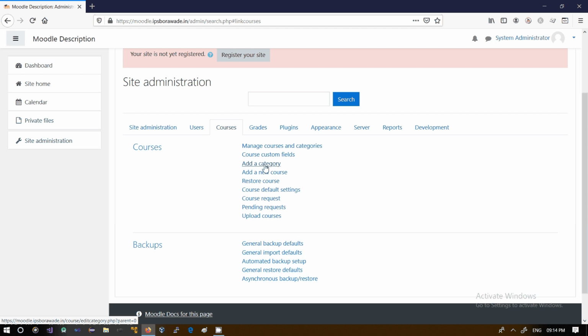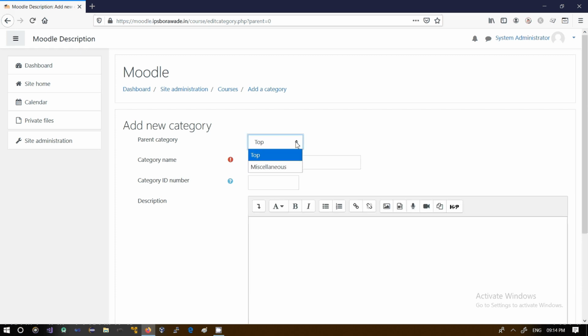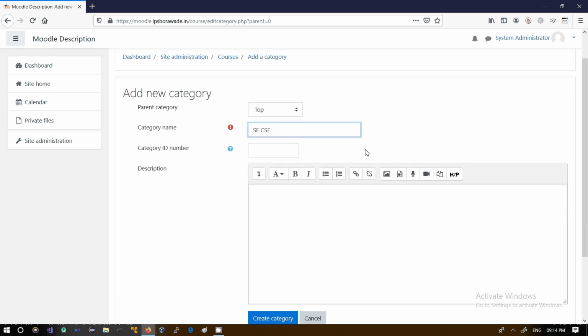I will click on add a category. Here you can add multiple categories, whether it is a top category or a category you want to add under any top level category. This is my top level category, so I will add it. I will give it a name, for example, SCCSE, which is second year computer science and engineering. I have to create this category.